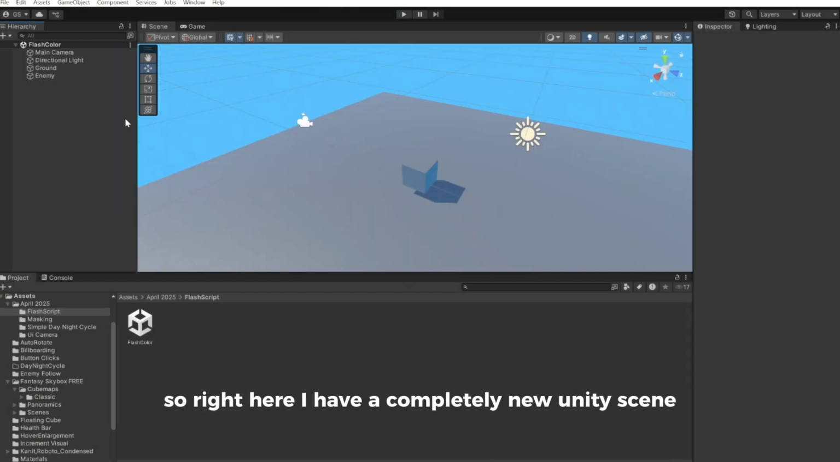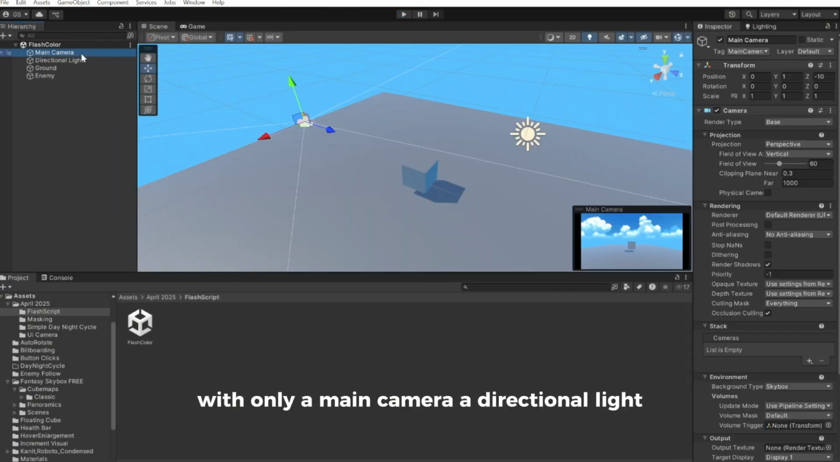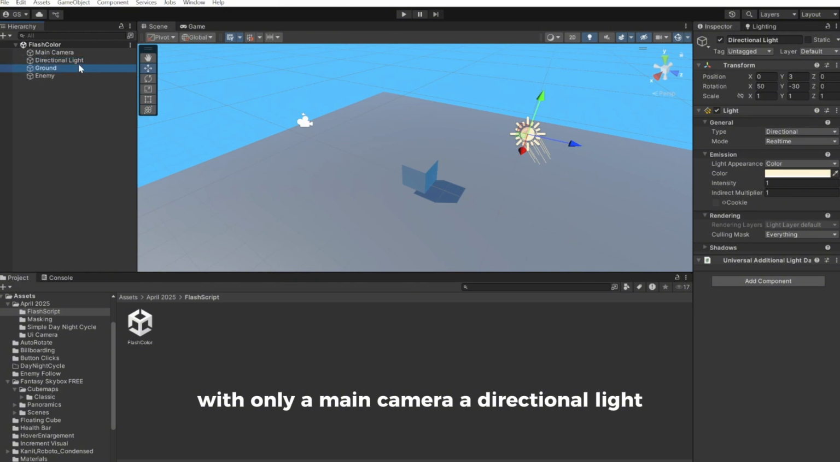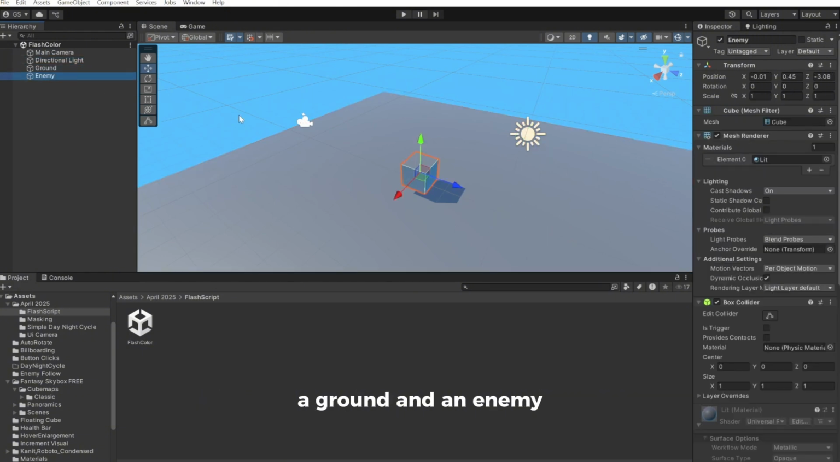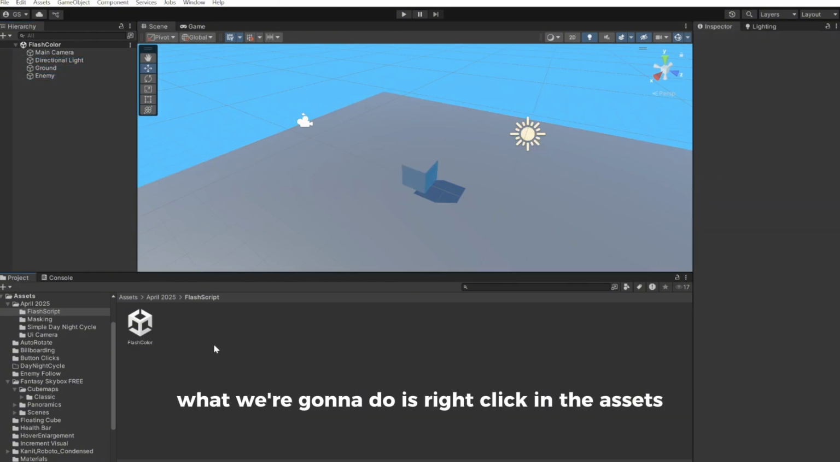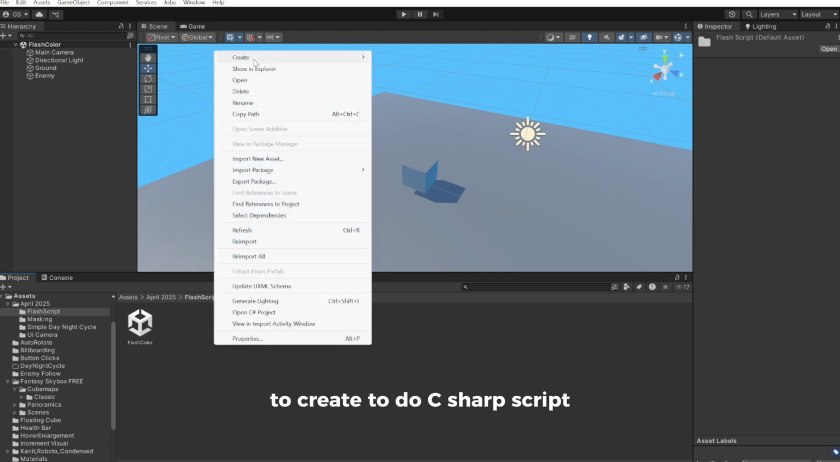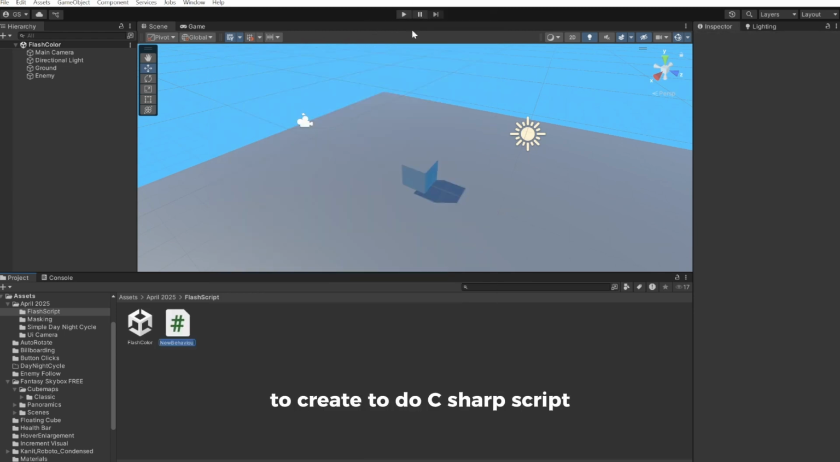So right here I have a completely new Unity scene with only a main camera, a directional light, a ground, and an enemy. What we're going to do is right click in the assets, do create, do C# script. I will call this FlashColor.